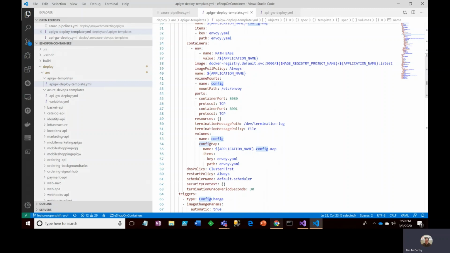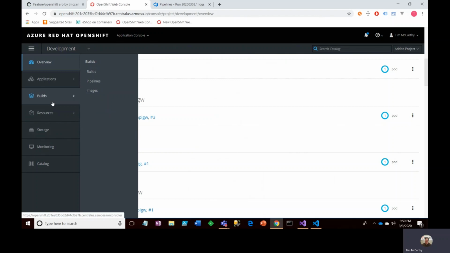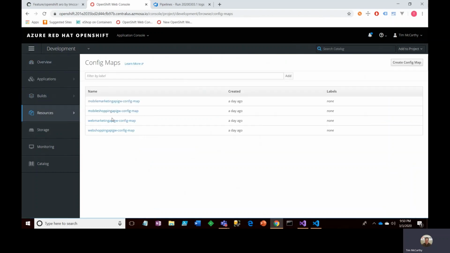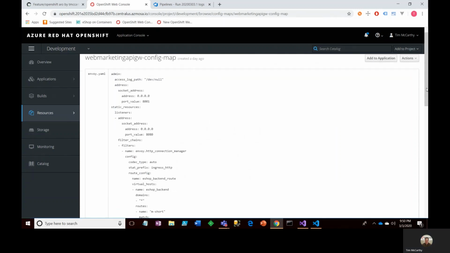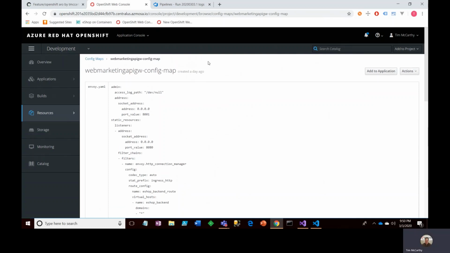So let's look at the config map real quick. If we go into resources, config maps, let's look at that web marketing config map. Sometimes it shows up, sometimes there it goes. Okay, cool. So here's our envoy.yaml file. You can see here that this is the key and that's the value. So the key is the file name, which is perfect. That's what we want, so that we can actually reference it as envoy.yaml as a file.